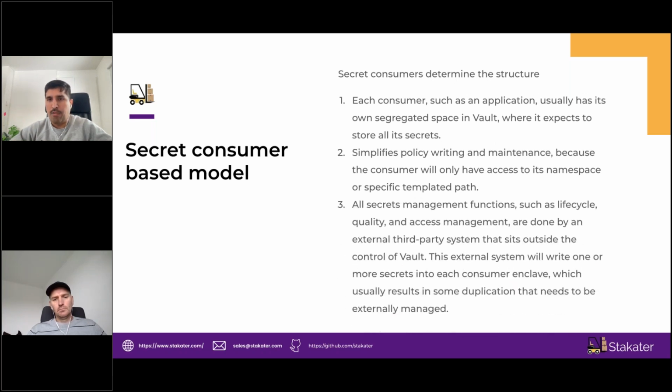The external system will write one or more secrets, but I think it does bring up some challenges as well. If you have the same API token that is going to be used by multiple applications, then the secret producer has to write it into multiple places, for each consumer enclave. But as I said, this is one of the common models that you can see out there.